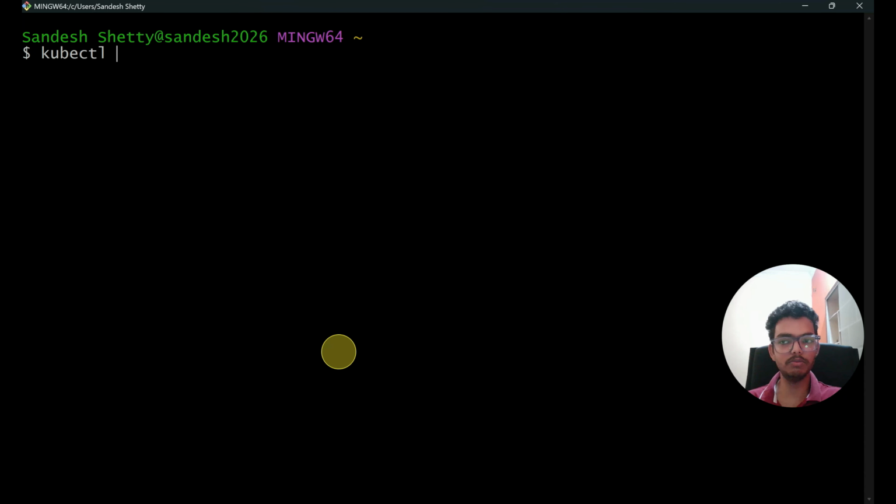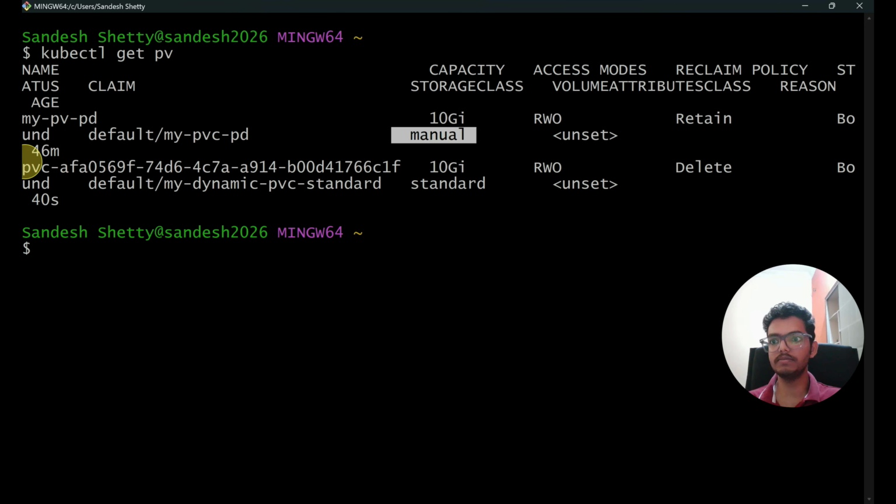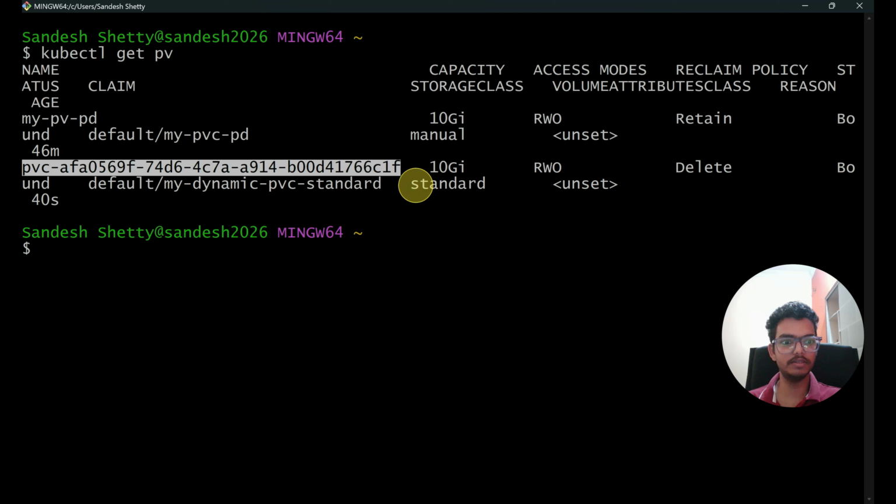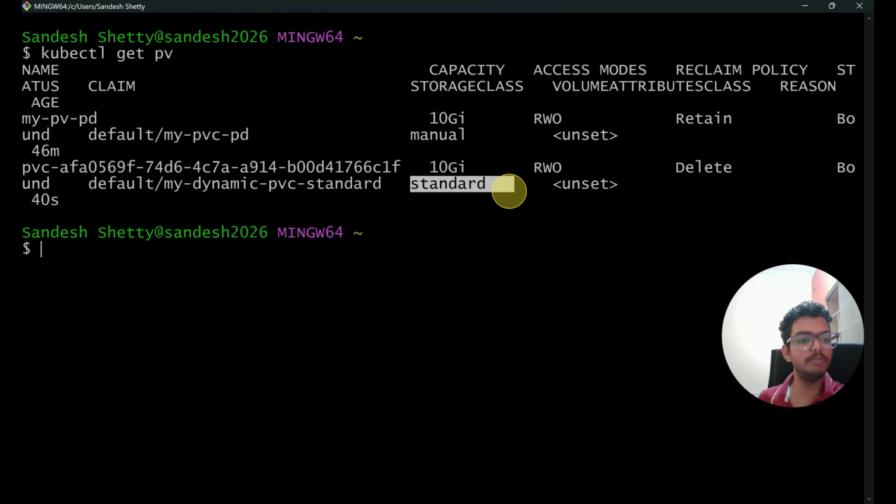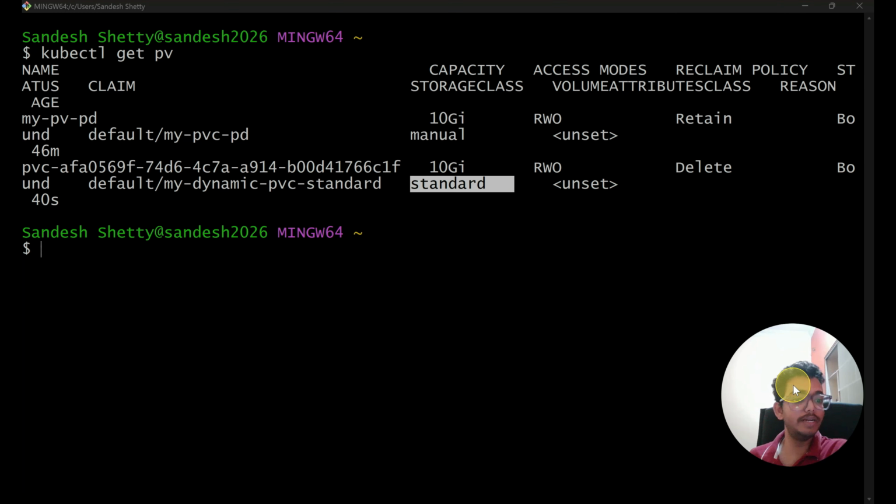One is manually created, another one is dynamically provisioned. Kubectl get PV. You can see this is the first PV that was created manually, and this is the dynamically provisioned PV. The storage class is standard. This is how we can dynamically provision the PV also. So manually creating a PV every time is not required. So that is about PV, PVC, and using the PVCs inside your pod. Also, we saw data is persisted even when the pod is deleted.